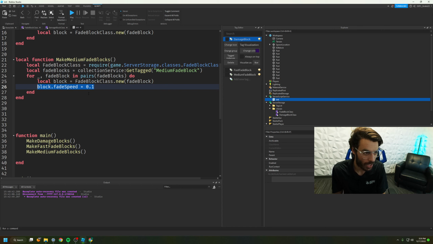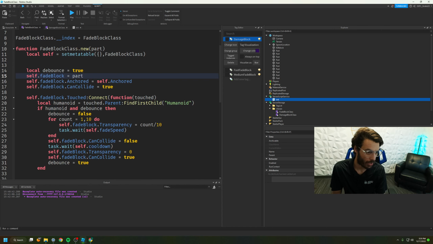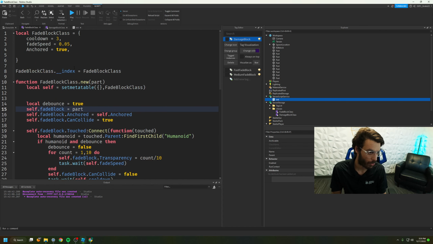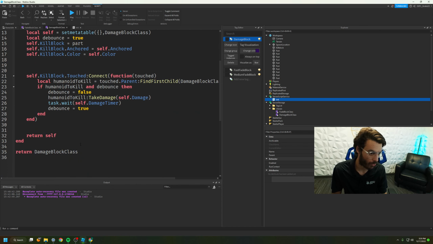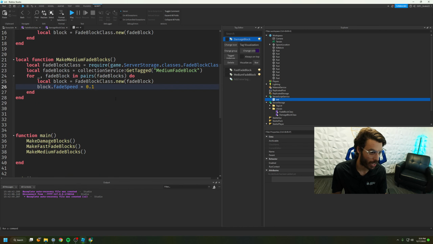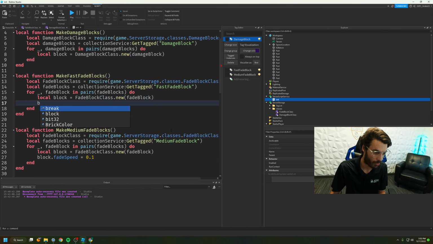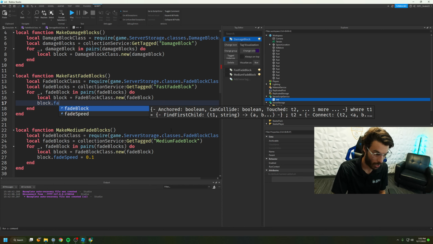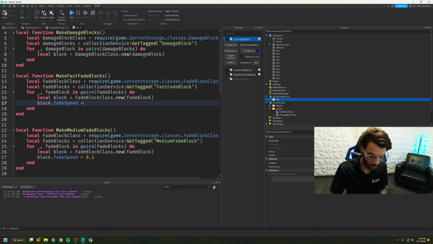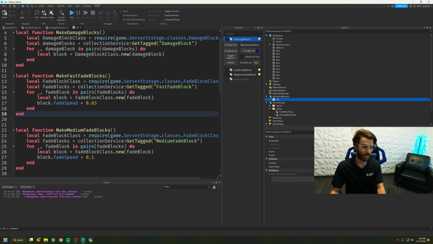So now when it's knitted, it will have a different or a slower fade speed than this guy, which has a pretty quick fade speed of 0.05. And again, I could come back to my init file and change this. So now I could come here and do block. Let's say I wanted this to fade really fast. I could do block dot fade speed is equal to 0.03. I don't know, right? That's going to be like ridiculously fast.